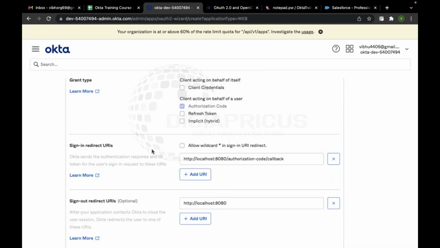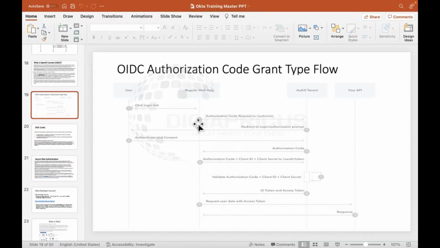Then you can see that we have sign in redirect URIs. The sign in redirect URI is the login redirect URI. Okay, so now what is a login redirect URI? This is the URL which Okta will be sending the authentication response and the ID token to for the user sign in request. Over here, you can think of OAuth as your Okta. Once the authentication is successful and everything is validated, at that point Okta will be sending back the ID token to some URI, right?